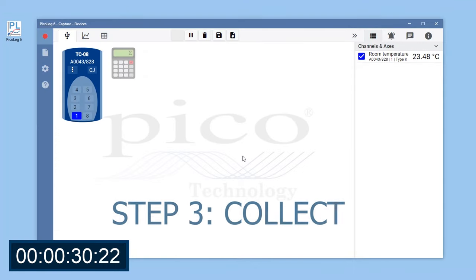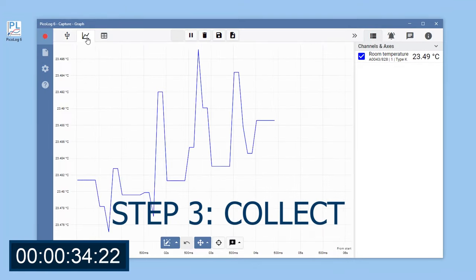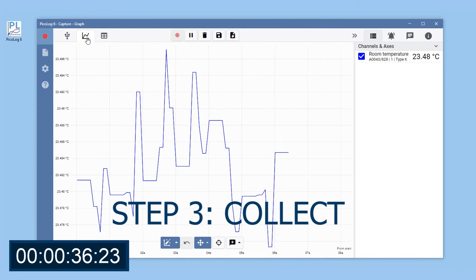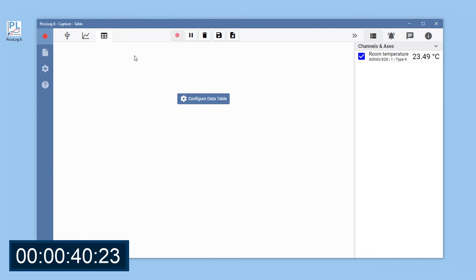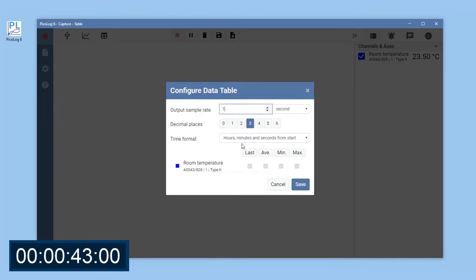Recordings begin at the press of a button. Data can be viewed by switching to the graph view. We can also view our data as a table. Click Configure Data Table to set up your table. Select your options and click Save.